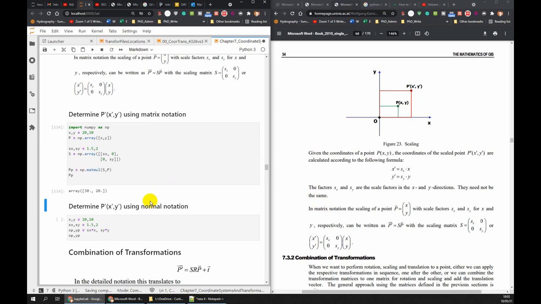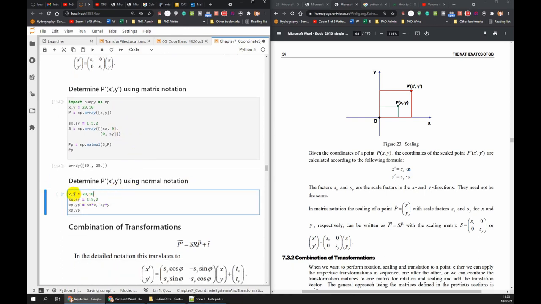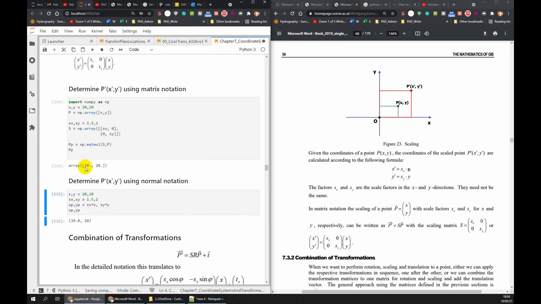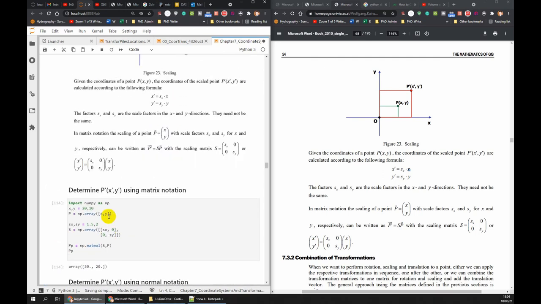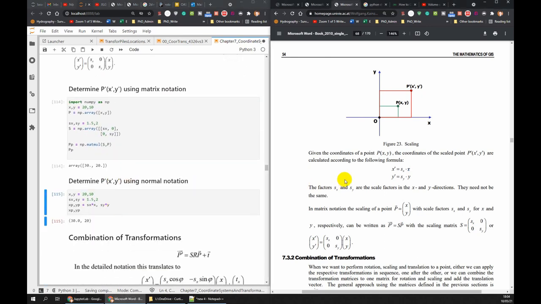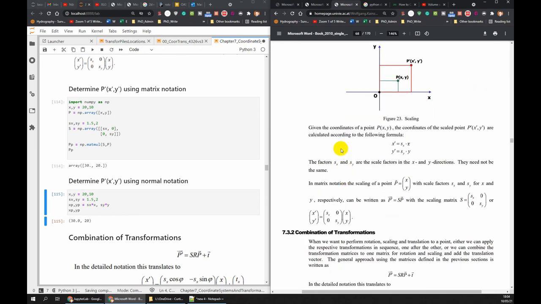But we can also use normal notation by this formula to check if the matrix notation is working or not. So it's very simple. We have X and Y here. We have scale in X direction and scale in Y direction. Then we can calculate output X prime and Y prime in each direction. And we can compare with matrix notation. We can see that the results are the same. And that's it for 2D matrix scaling of 2D Cartesian coordinates using Python.